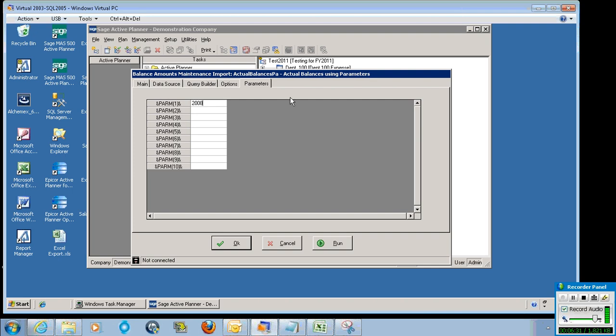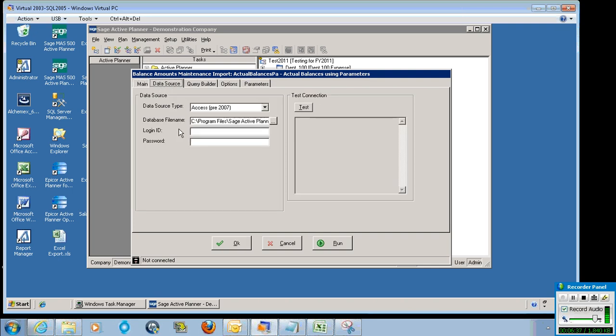Now for our Epicor E9 customers, because it brings up the entire maintenance screen, this is a good thing for you as well, where you may want to change your data source. It's something you do on a fairly regular basis, moving from test to pilot to production. So you can also use this parameters option for that, so you can switch your data source every time you run the import or export.